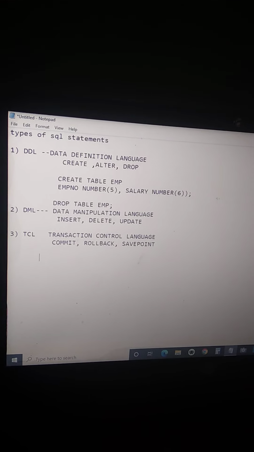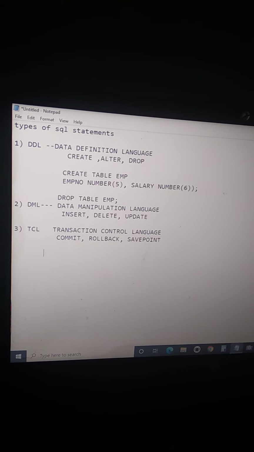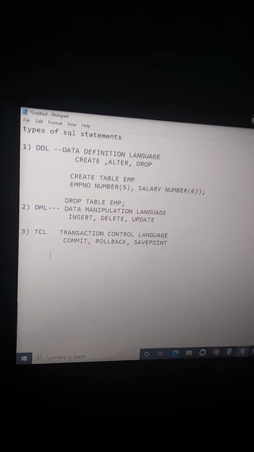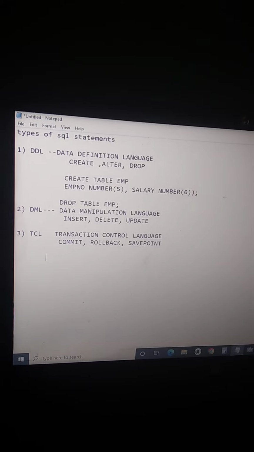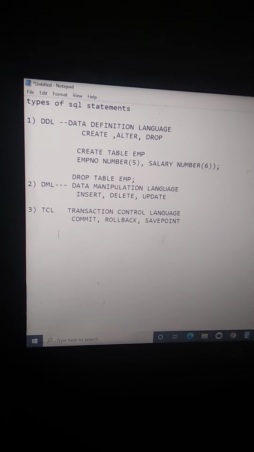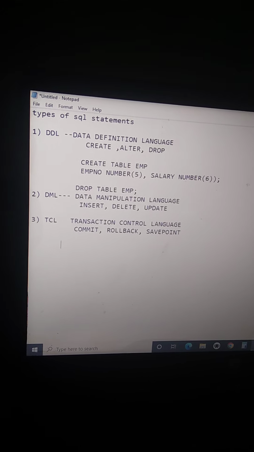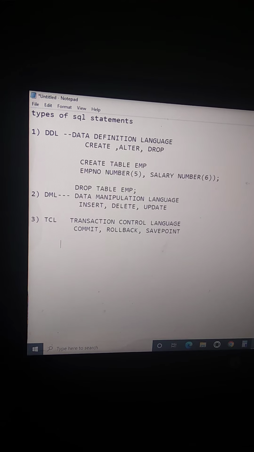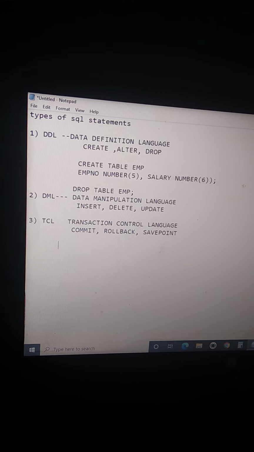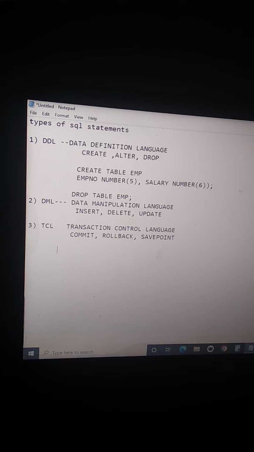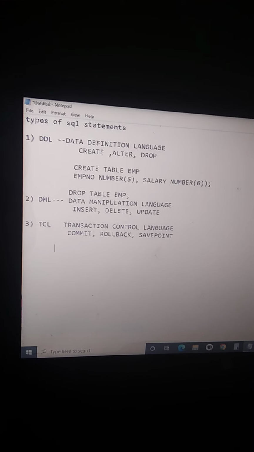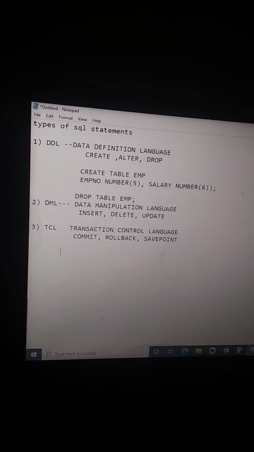For example, you have changed the salary of an employee from 5,000 to 10,000, and then you have given the rollback state. Then what will happen? Then the salary will go back to the previous salary of 5,000 only. You have deleted 5 employees from the employee table, and then after that if you give rollback, then whatever deleted employees are there, those rows will come back again into the table. That is the use of the rollback.